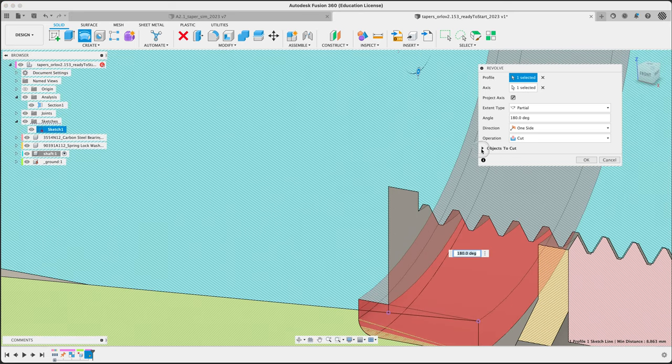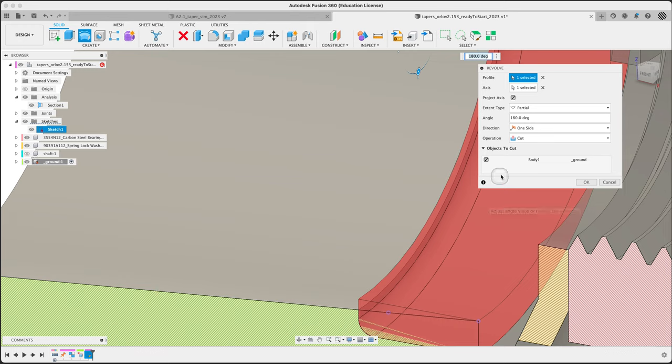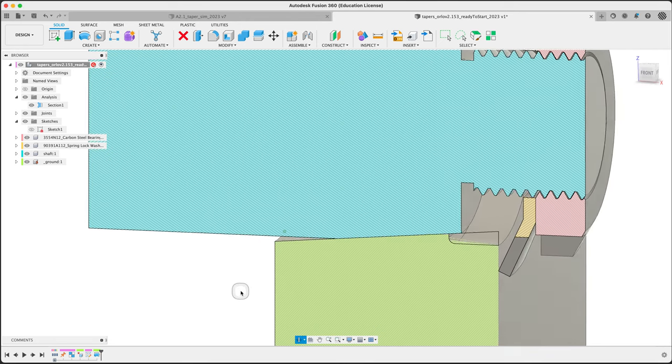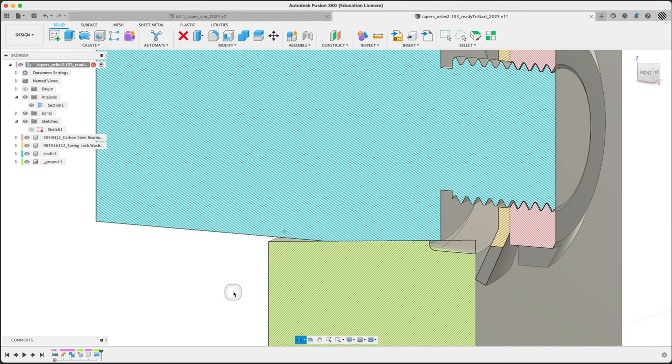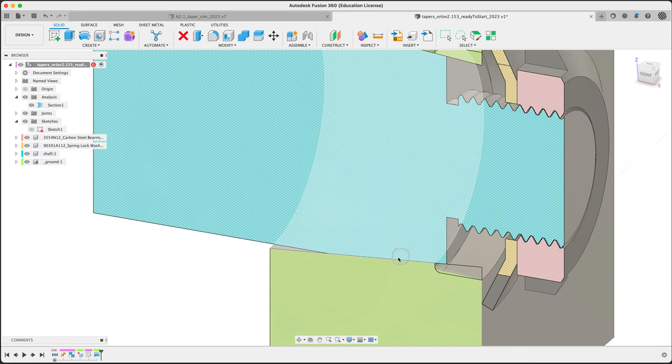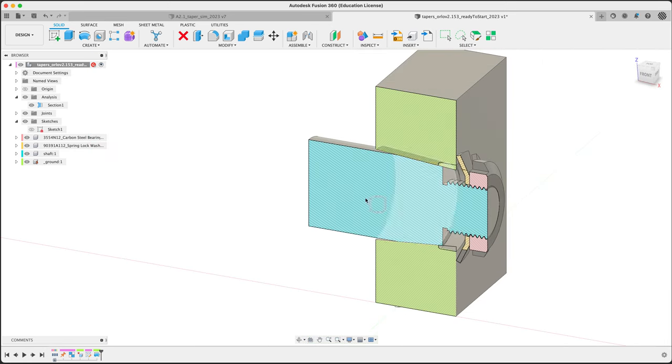We don't want that. One way is to turn off the shaft cut. Another way is actually to just hide the shaft in the browser. Notice the shaft removes itself from the object to cut. Either way, say okay. Turn the shaft back on. Now, this could be viewed as a little bit short. That's okay. We're only working with what we're given. Do we have the right thing?